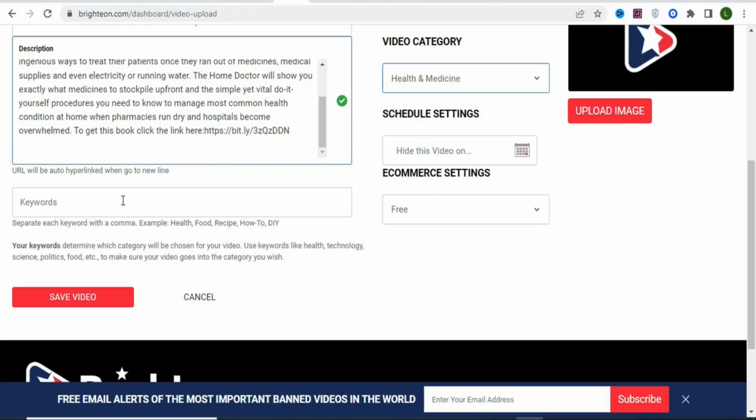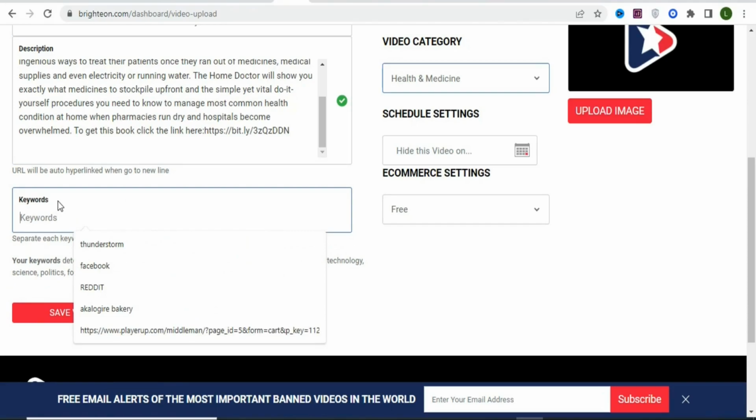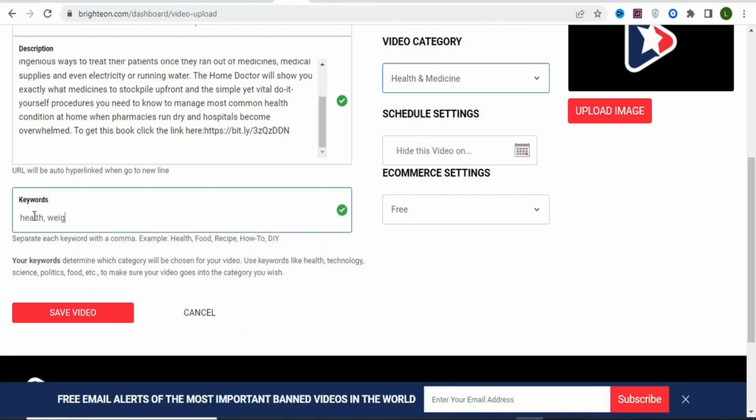Now the last part is that you are going to enter your keywords. So these are the words that you are going to use to target the right audience to watch your videos. So just type something like health. The next thing is weight loss. Let's type diet. Let's say natural remedies. As you can see, these are some of the keywords.